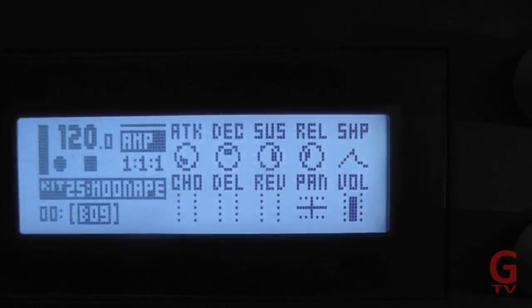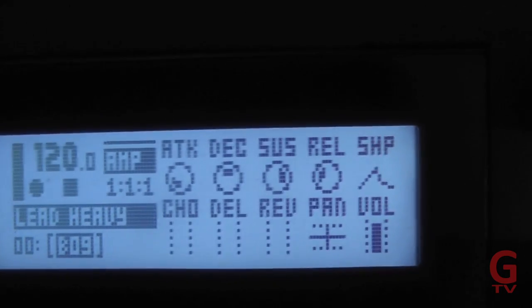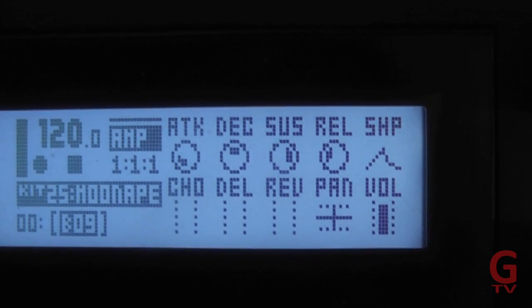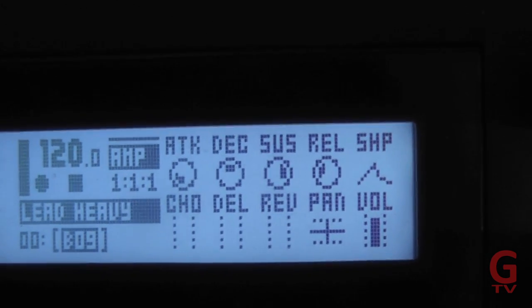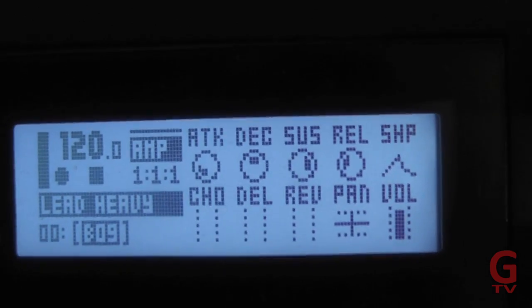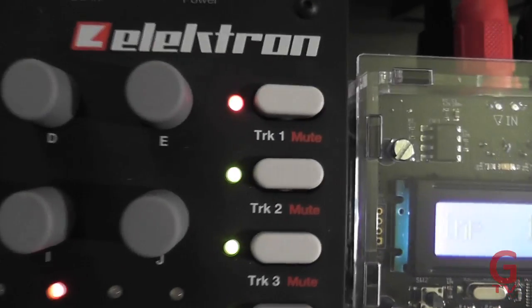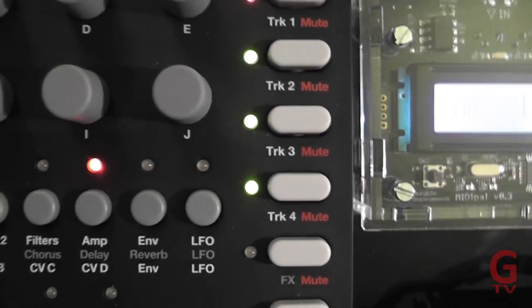If we have a look at the A4, you can see that I've got a patch set up on each track, and each track has the same patch, which is called lead heavy, set up on each track. So the 4 tracks are essentially the 4 voices of the Analog 4. Let's have a look at the MIDIPal.